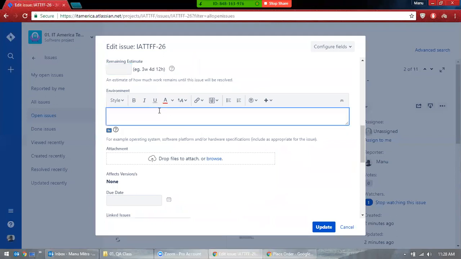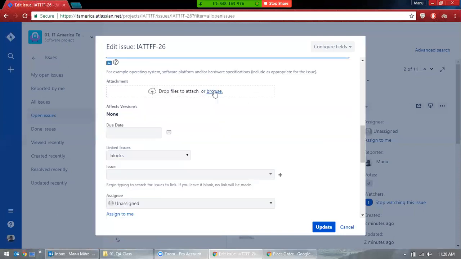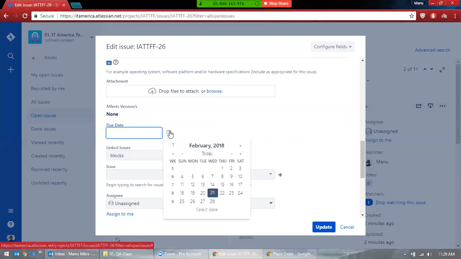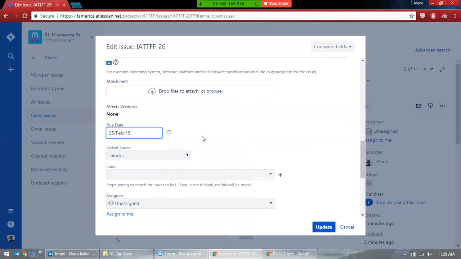And this environment. What kind of environment does it belong to? Is it just a dev environment, a staging environment, a QA environment, or a production environment? What kind of environment are you working on? Here we'll just put in test environment. You can attach your file, optionally. Due date, we know this due date. Due date is the 25th. All these things should be fixed by the 25th.